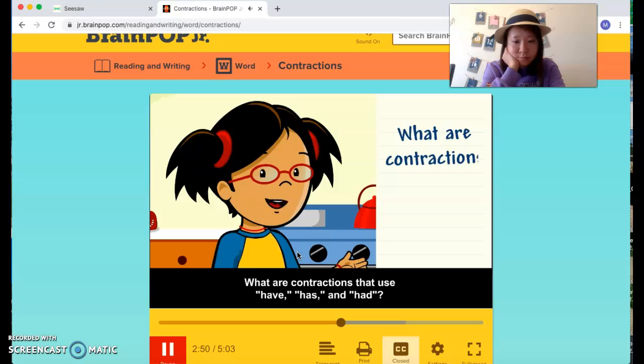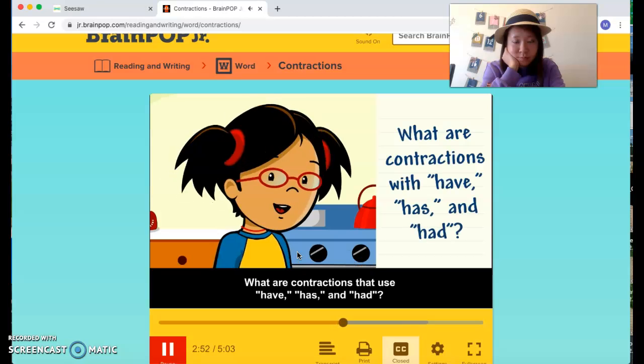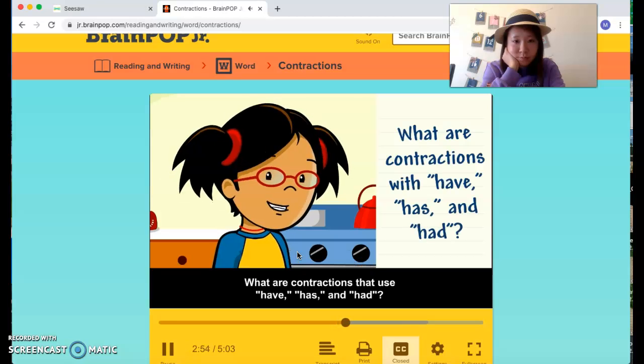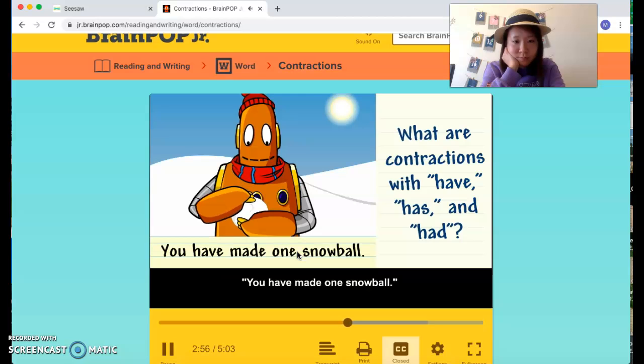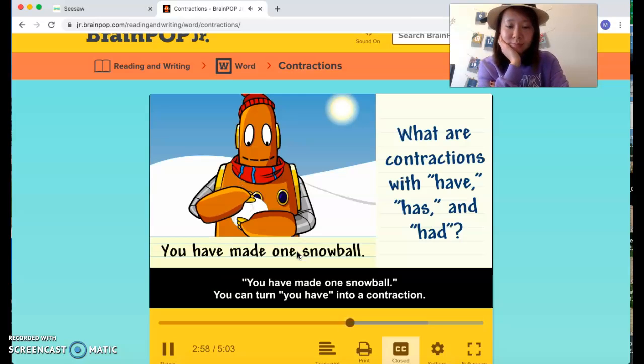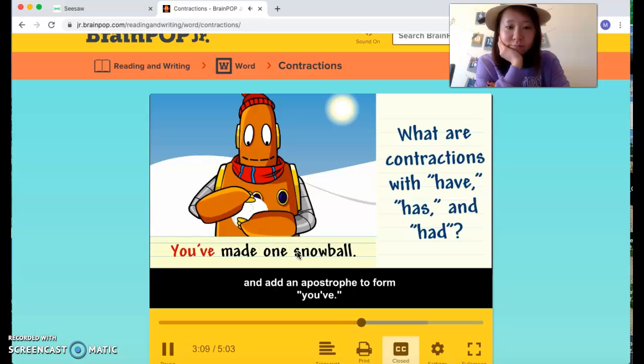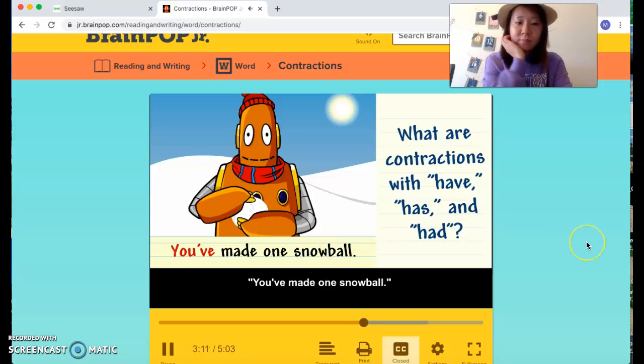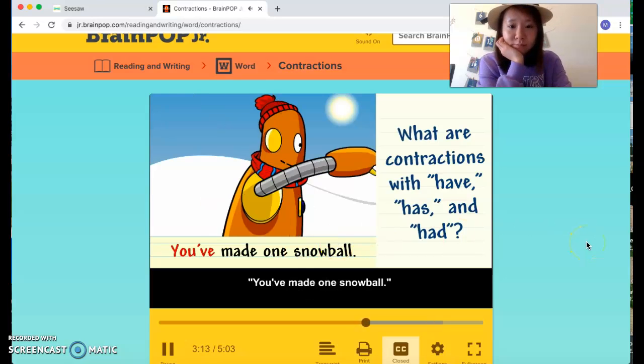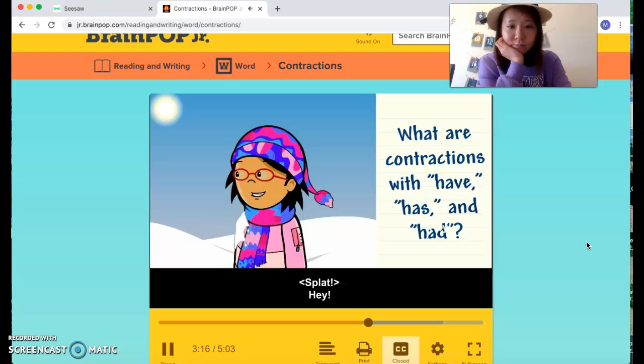What are contractions that use have, has, and had? You have made one snowball. You can turn you have into a contraction. Combine the words, drop the letters HA, and add an apostrophe to form you've. You've made one snowball. Hey!